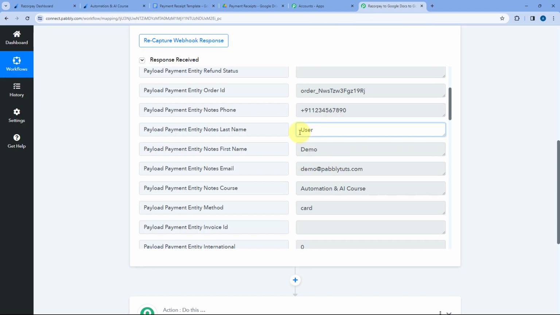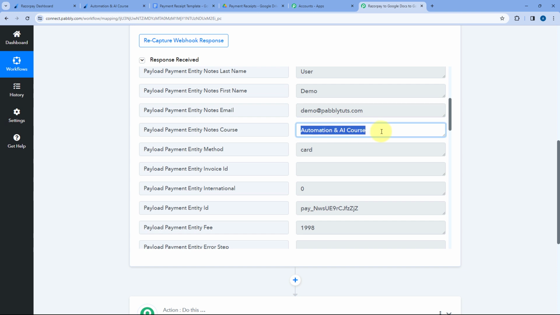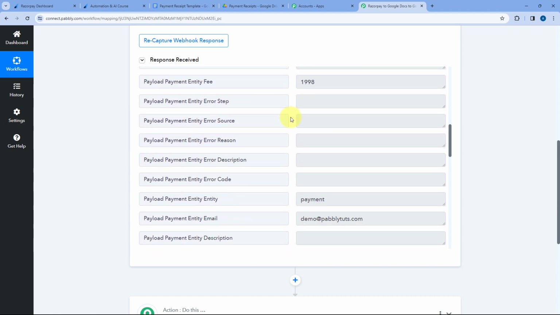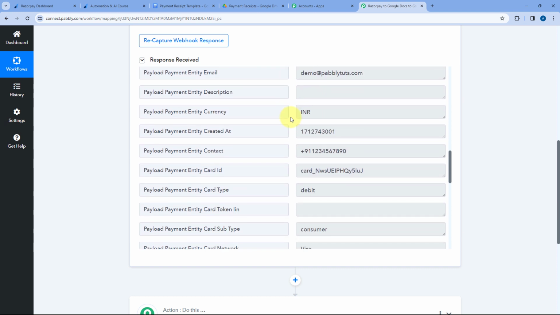Then after that, here you can see the last name, first name, email, and the name of the product, the name of the course which they have selected while making the payment. Then here you can see the payment method, that by what payment method the customer made the payment. We'll scroll down further, and you can see some other details related to the payment as well.